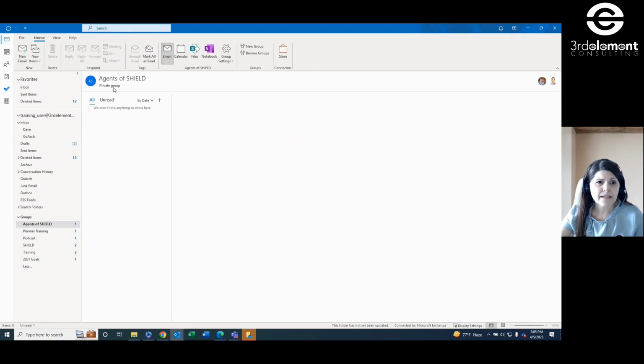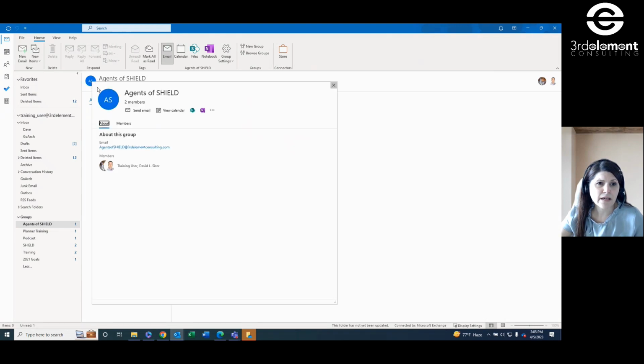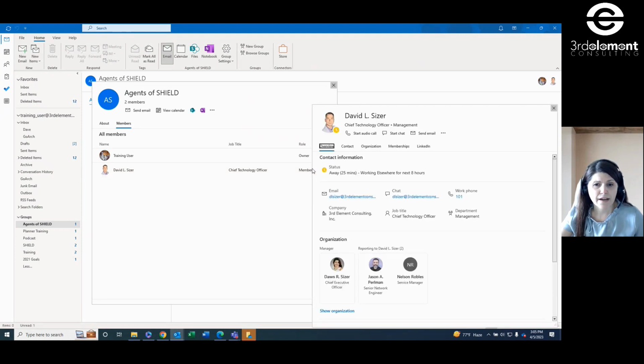So on the group, it's going to tell us, hey, this is a private group. If we look over on the side, it tells us what two members are actually a part of this. If we click on the name of the actual group over here or the little icon, it gives us some additional information. It tells us about the group, what the email address is, who the members are. If we click on members, it will tell us who the members are as well. It'll tell me all about Dave. If there are other folks in my organization that think that it should get added to it, it'll tell me who they are, which is kind of cool.